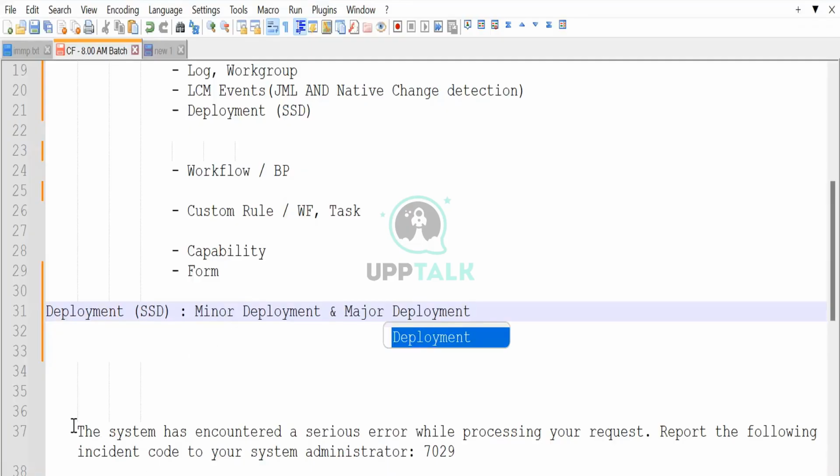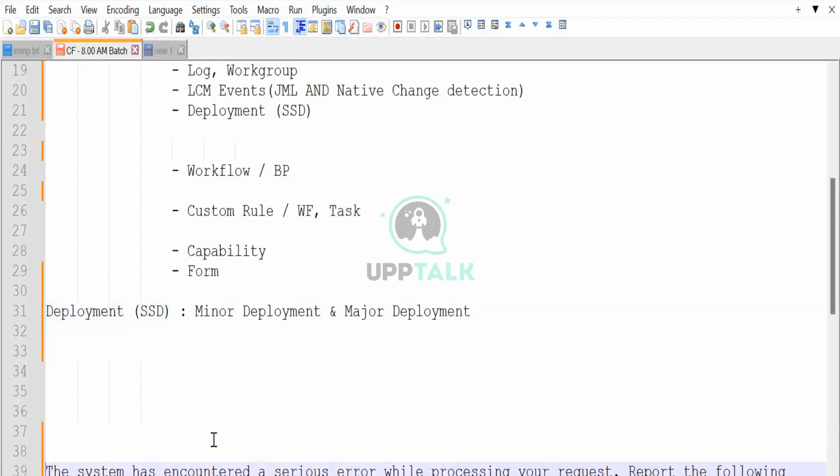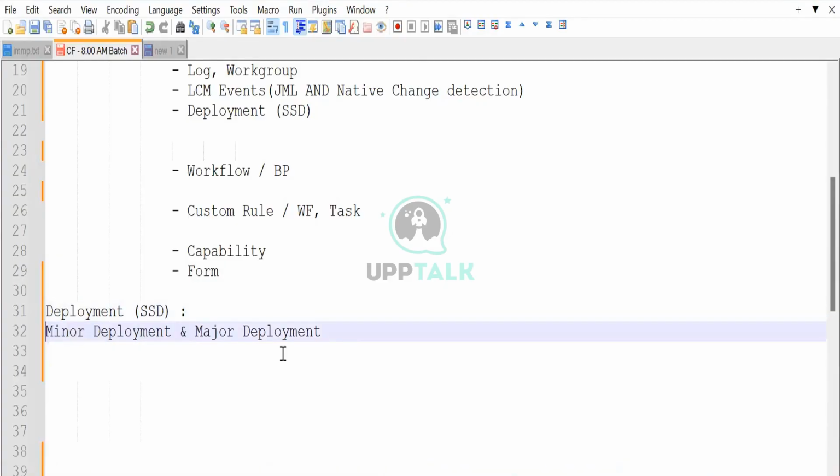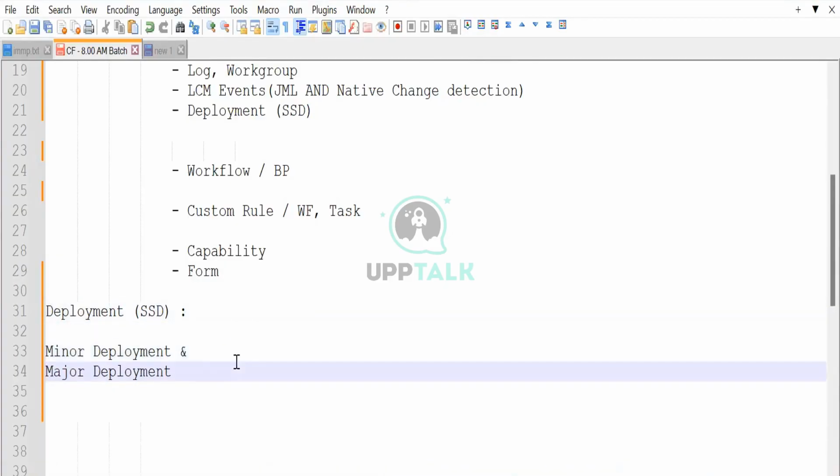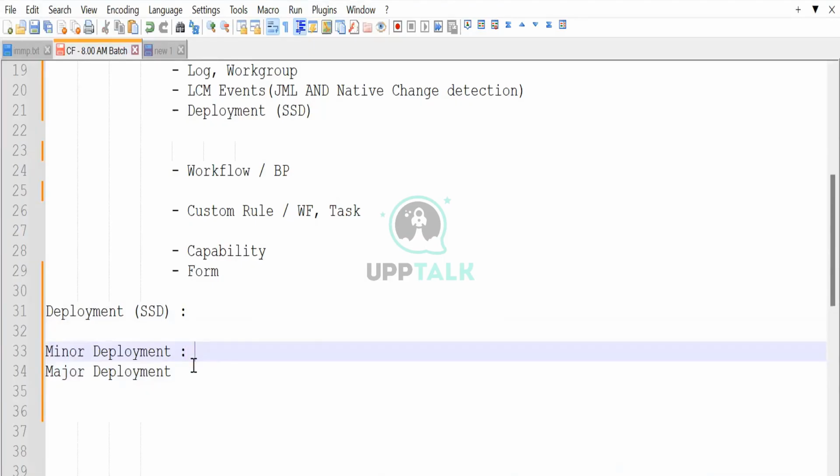Depending on the complexity of the components getting deployed. All right, we'll talk about it. Minor deployment means you are going to shut down all the services, and you have built only some custom code changes, like you have workflows, rules, some application. If you are going to make any changes in that, those things are called minor deployment. For that, no need to build a WAR file, no need to replace.